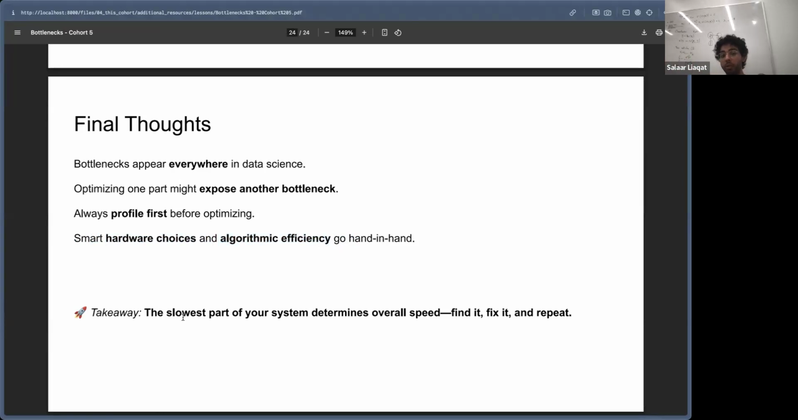Okay, so the slowest part of your system determines the overall speed. So find it, fix it, and then repeat. And that's how you improve the runtime of your program as a whole.